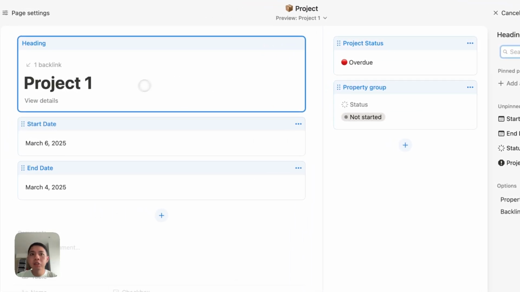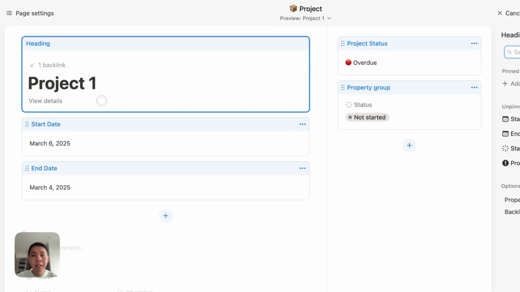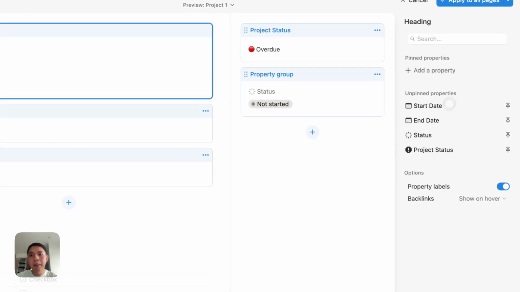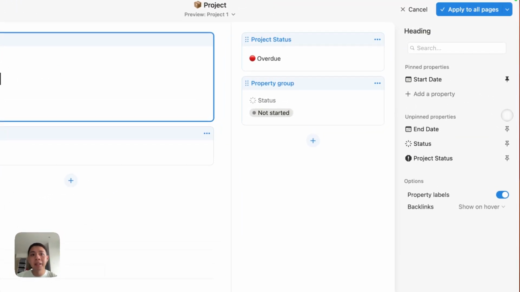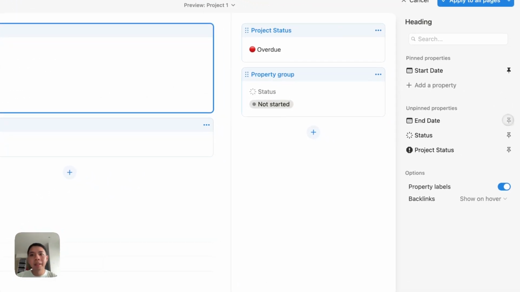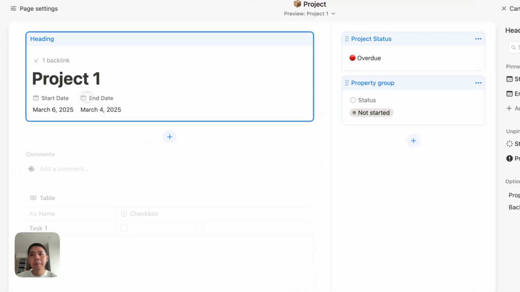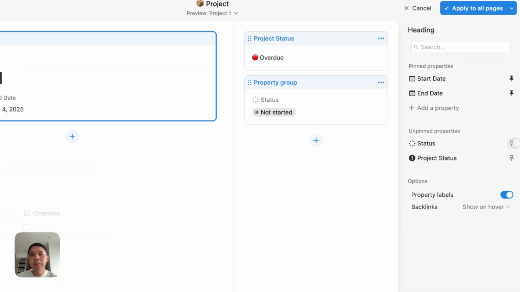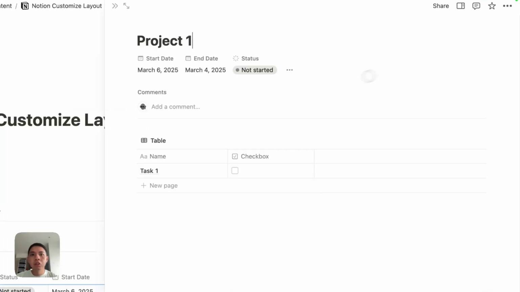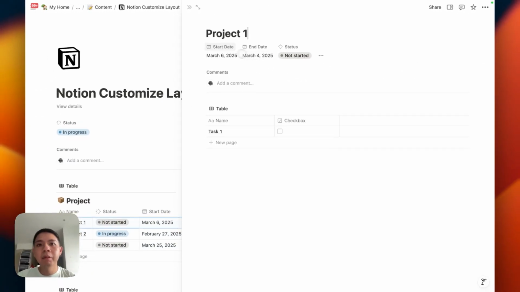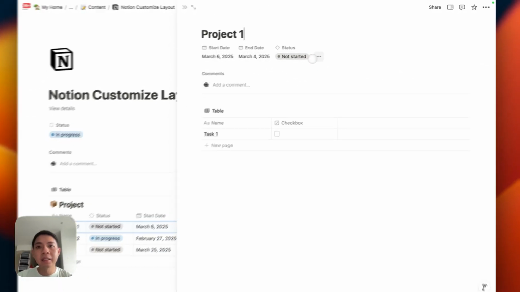You can pin it. So you select the heading, you click it, and then you can see there are unpinned properties here. So what you can do is start pinning stuff. You can pin the start date, and you can pin the end date. You can see that they are appearing side by side here. I can even do it for status. And then just apply all changes. So when you open it up, you can see it's started, ended, and status.